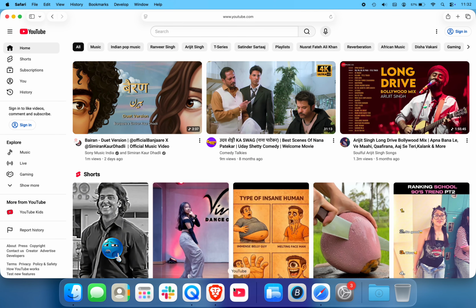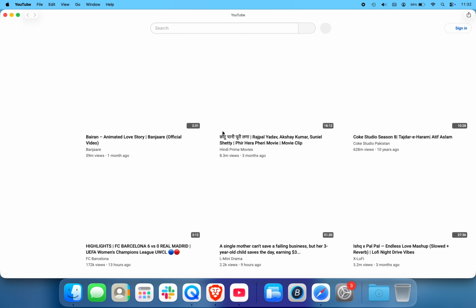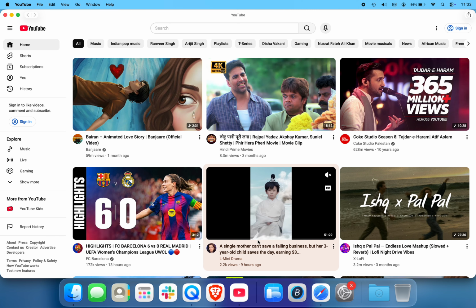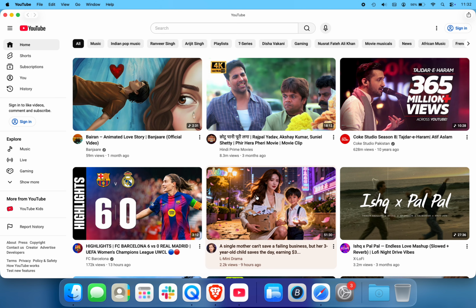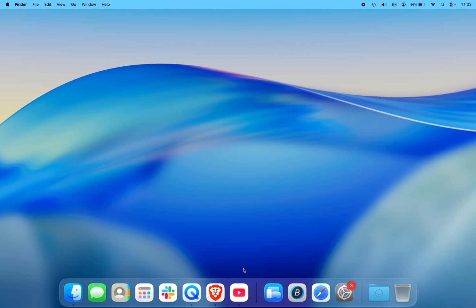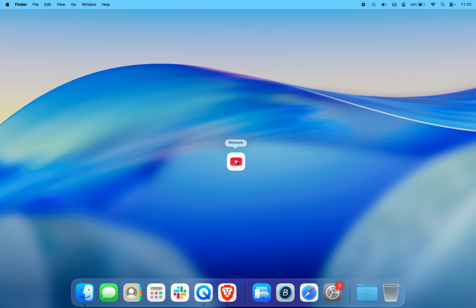You can click at any time to open the site in its own window, separate from Safari, which gives you a cleaner, distraction-free experience. You'll also find it inside your Applications folder and in Launchpad, and if you ever want to remove it, just drag it out of the dock or right-click and select Remove from Dock. And that's it. Super quick and very useful.